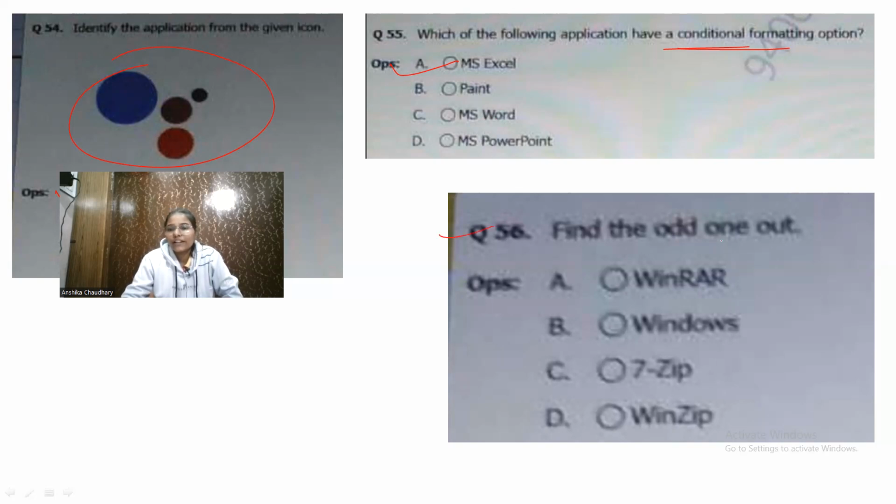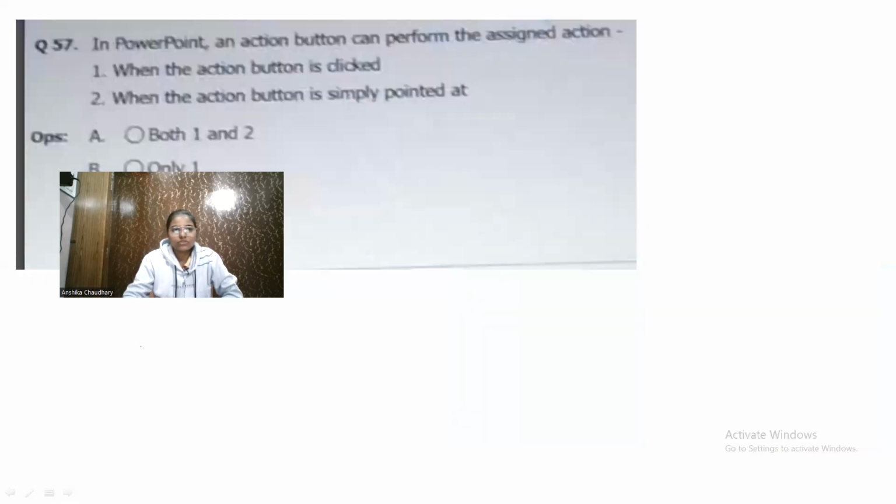Now the question is find the odd one out. WinRAR, Windows, 7-zip or WinZip. I know the picture is a little bit blurry, but I'm reading it. So the odd one out is Windows here because Windows is an operating system and others are file archiving tools or file compression tools like that, right? And Windows is the operating system, and other operations can be performed on Windows. Okay, so Windows is the odd one out here. So let's move on to the next question now.